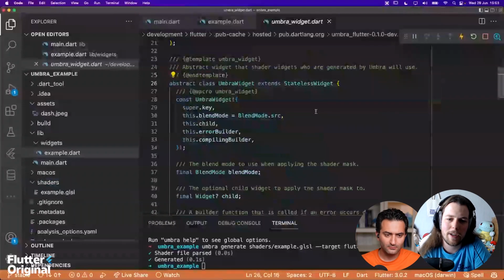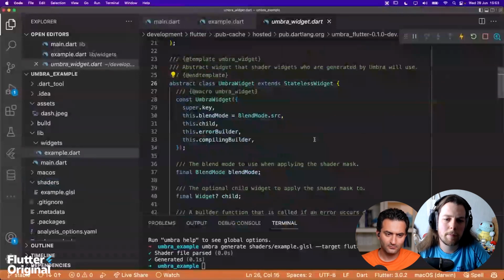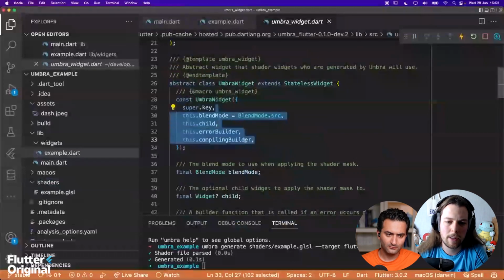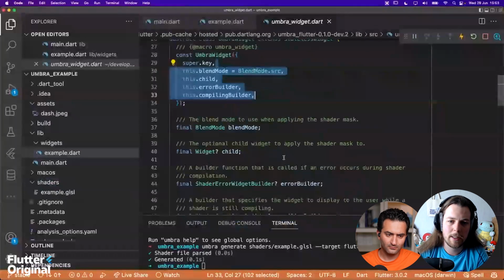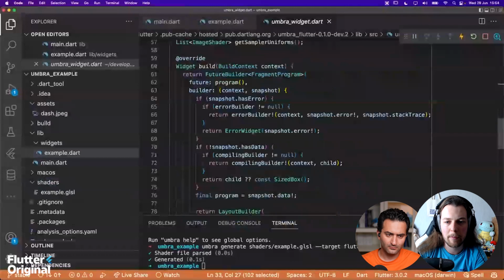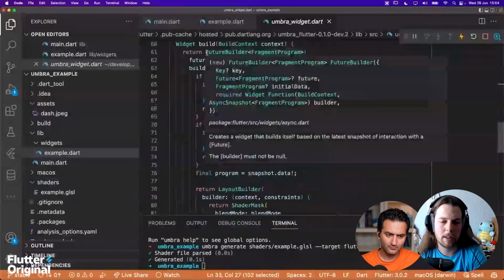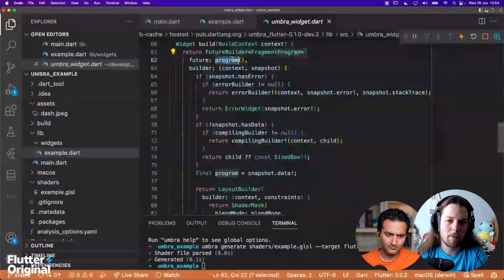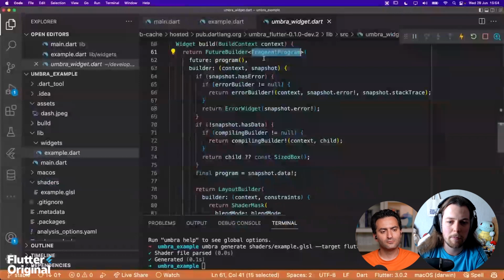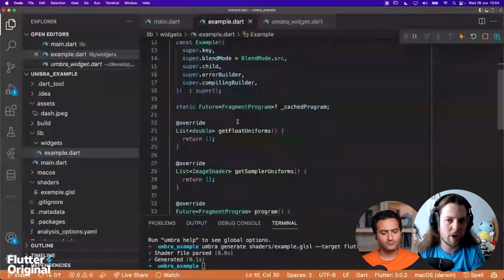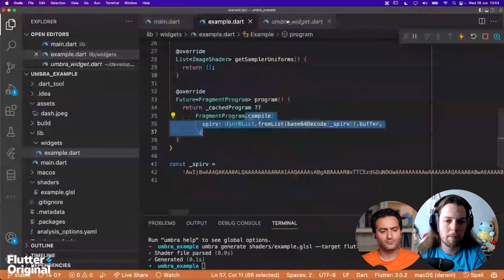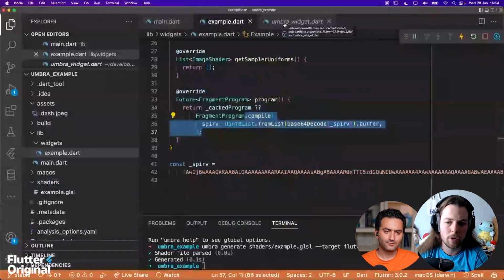Yeah. So the Umbra widget is a stateless widget that, as you just mentioned, abstracts away a lot of logic. As you can see, it has a few options because those options are related to its build method. If you go a little bit down, its build method requires the fragment program, which is the backbone of shaders in Flutter. Once the fragment program is compiled, we can create the shaders that Flutter needs. So this compiles the SPIR-V binary, reads it, and knows what to do with it.